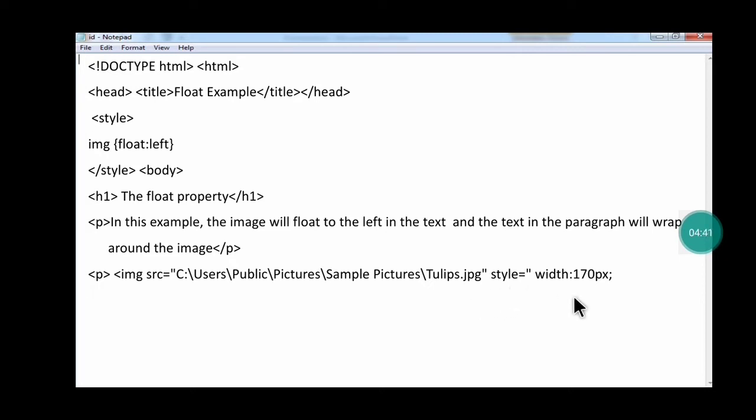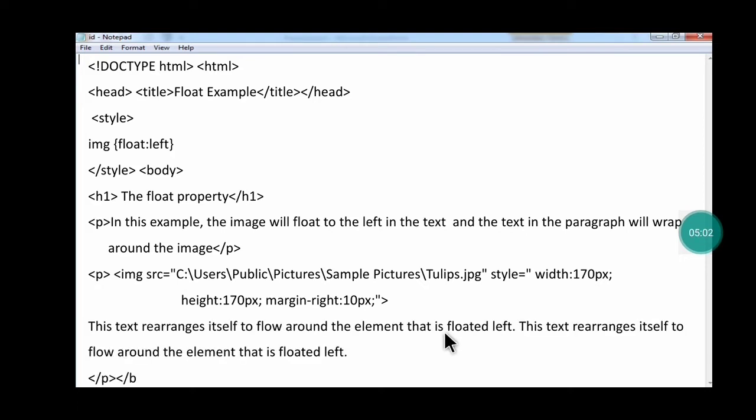Then use the style attribute and use the width, how much you want to use for that picture. Height also the same. And then the margin, I am going to use margin-right 10 pixels. Meaning on the right side the margin will be 10 pixels. So this text rearranges itself to flow around the element that is floated to the left side. Then close the paragraph tag, then close the body tag, and then close the HTML tag.